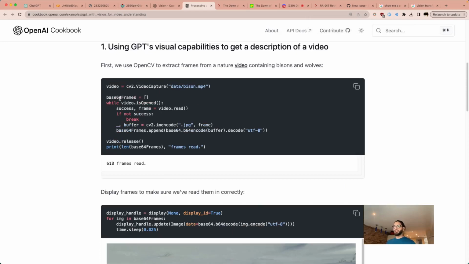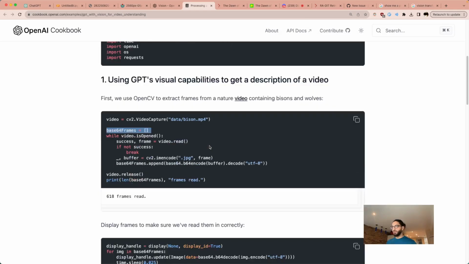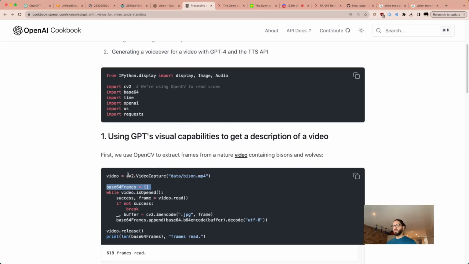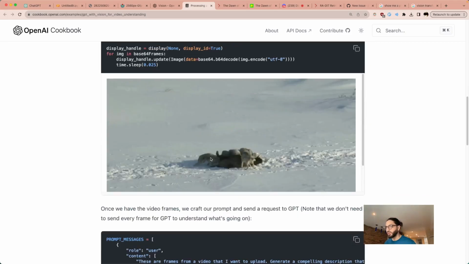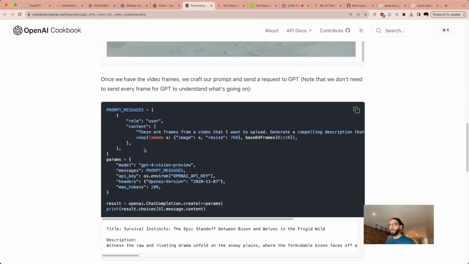What are they doing? So base 64 frames. I see. All right. This is pretty straightforward logic. What they do is they load in a video, and then they loop through the video. For the different frames, they encode them in base 64, so now they can actually send this as base 64 encoding. Here you can see display or whatever. This is just them trying to show you what it looks like. I see. And then here, got it.